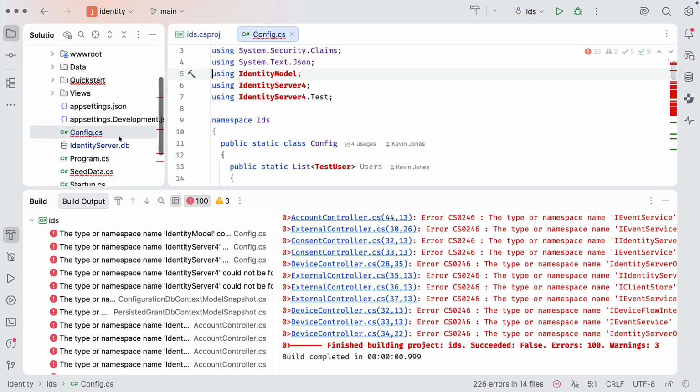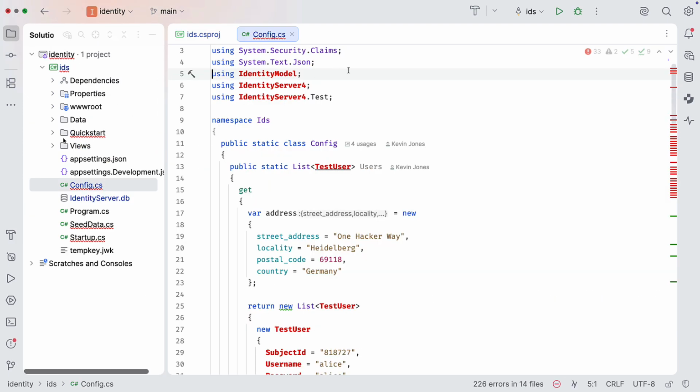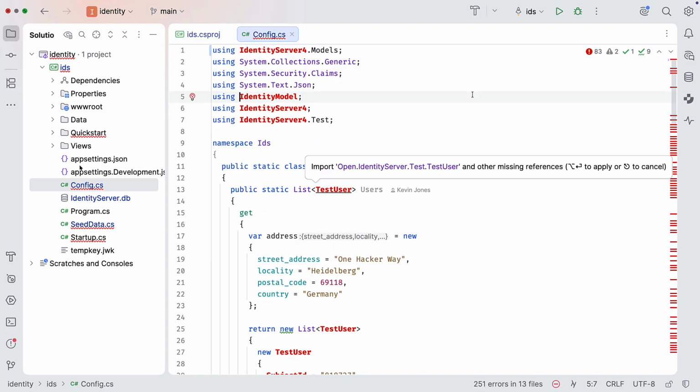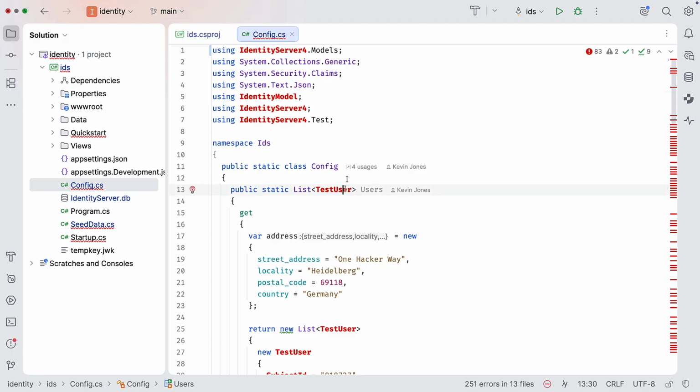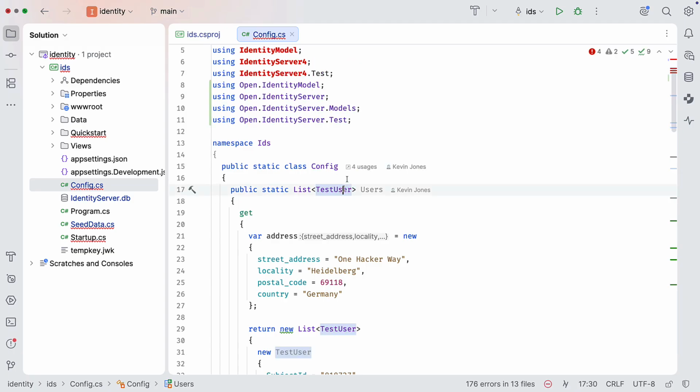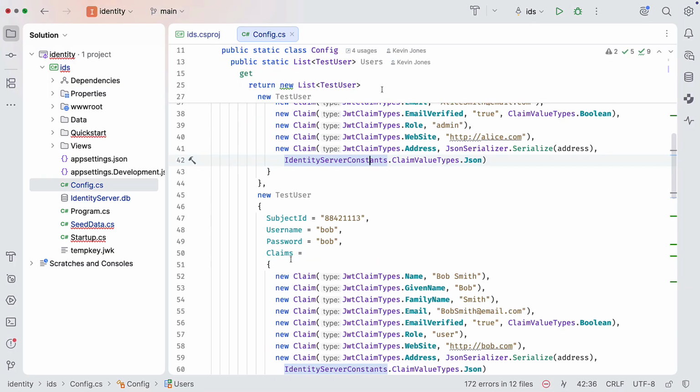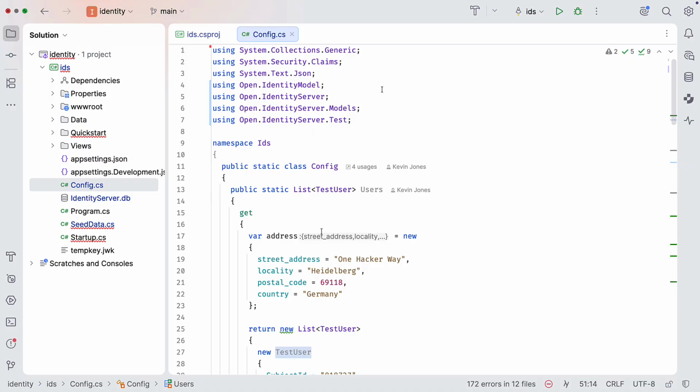So where do we start? Well, if I look in Config.cs, we'll find we have things like using IdentityServer4, using IdentityModel, and using IdentityServer4.Test. Instead, we need the Open.IdentityServer versions of these. Then I can get rid of these imports, and that file now compiles.